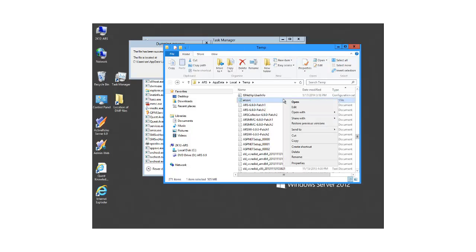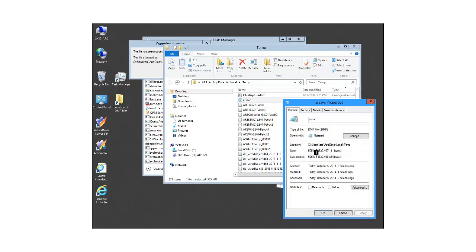arssvc.dmp is the name of the file. This is the file, if requested, you'll send to support so they can review it and assist you with your support case.